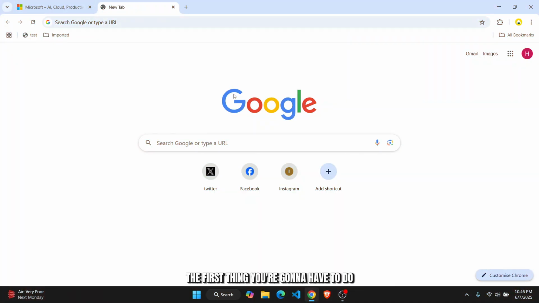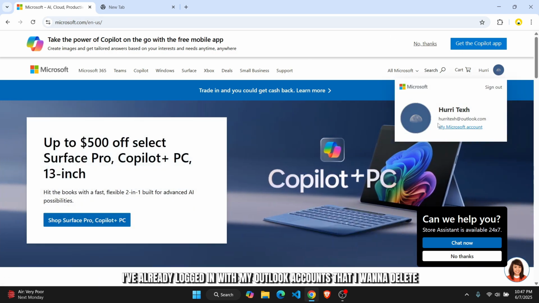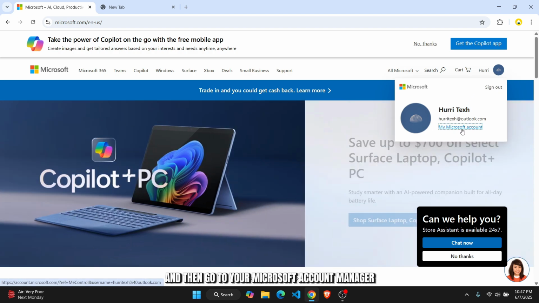The first thing you're going to have to do is simply open up your web browser and then go to Microsoft.com. Once you're here, just make sure that you're logged into your account. I've already logged in with my Outlook accounts that I want to delete. So click on the profile icon and then go to your Microsoft Account Manager.